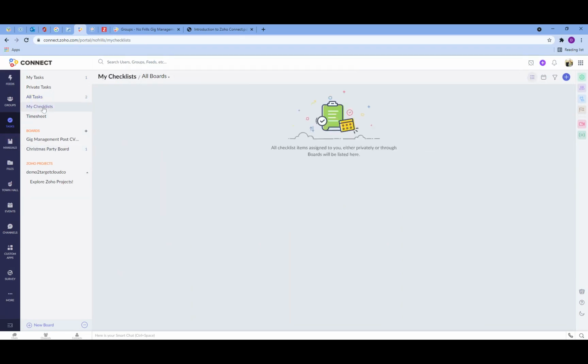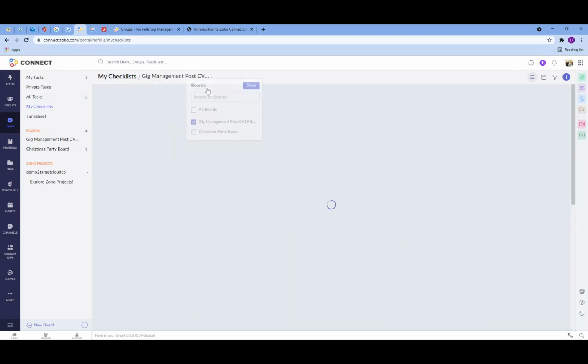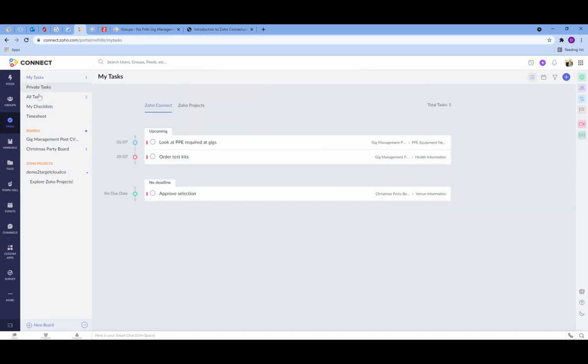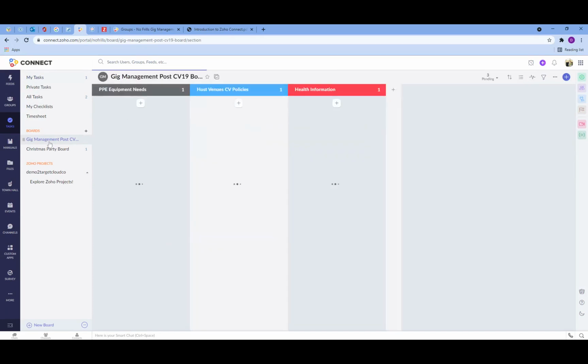And even the checklists are not shown yet because I don't think the task was allocated to me. Okay. So we're in the gig management board and we've got the tasks added, and it's very powerful. A lot of information that you can add there.